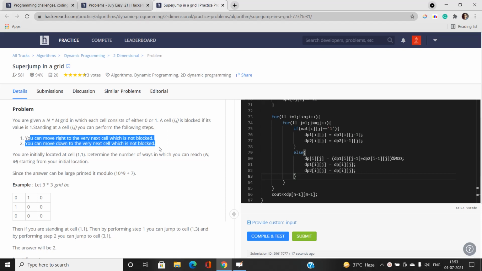And what is that operation? We need to understand that right now. We can move right to the very next cell which is not blocked, and we can also move down to the very next cell which is not blocked. If you're not understanding this statement, no need to worry. Let us understand this right now.